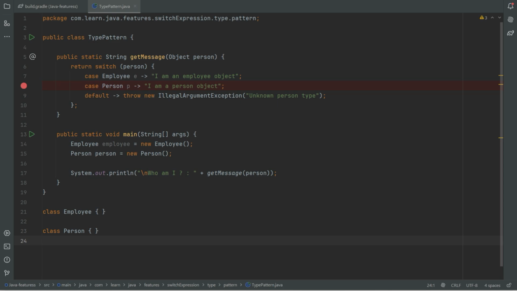Here in the main method, I have created two objects. One is for Employee and the other one is for Person. At line number 17 in the System.out.println, I'm going to invoke the getMessage method, and in the getMessage method I'm going to pass the employee object reference variable. Now I'm going to run it.